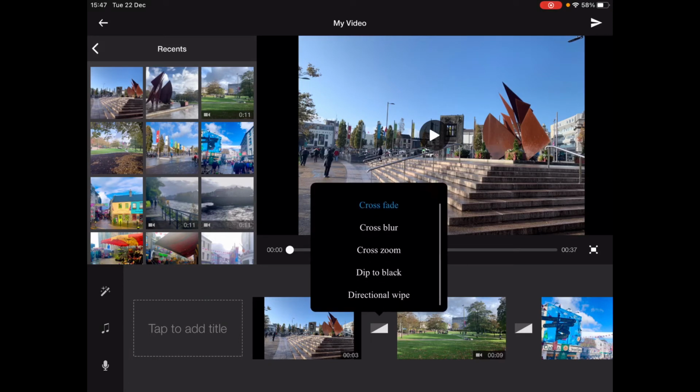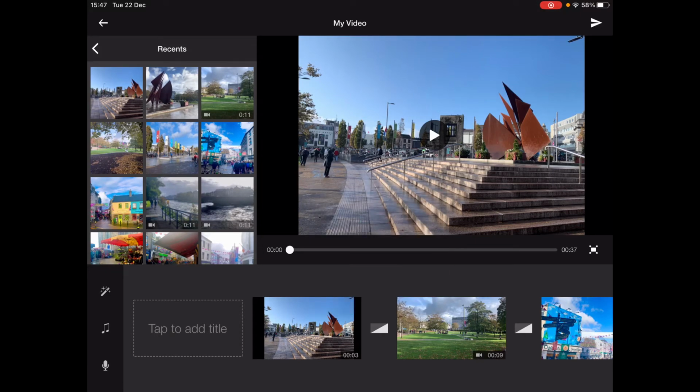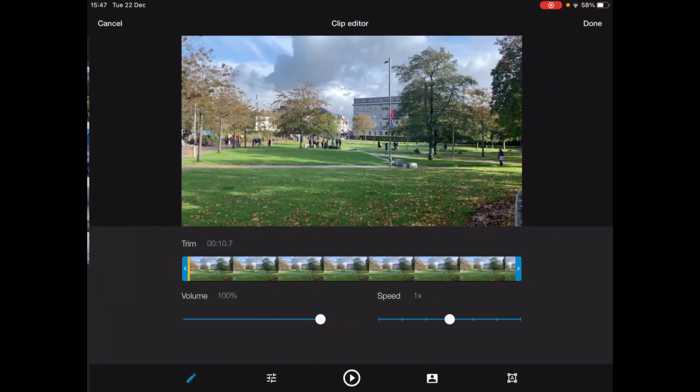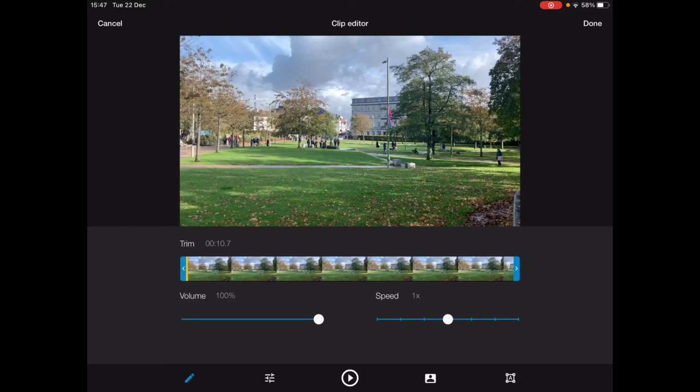And again, we can choose what type of transition we would like here. Crossfade is fine for me. When I tap on a video, it gives me the clip editor. So if there is sound associated with this clip, but I don't want that sound to play in the presentation, it could be some background sound, I can choose to turn the volume right down.